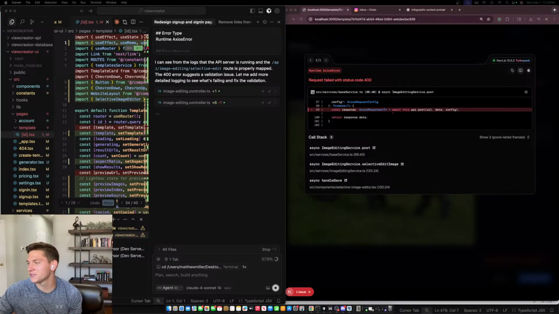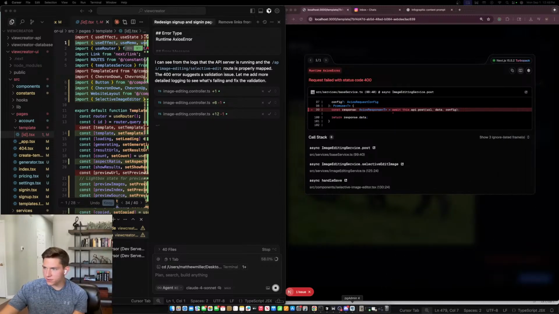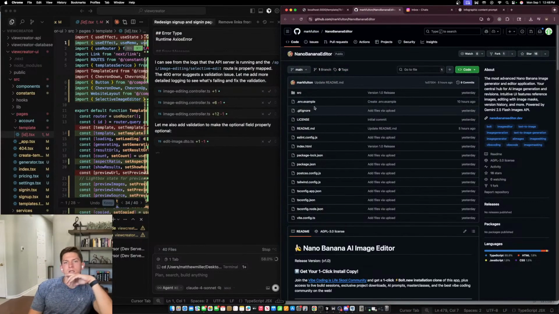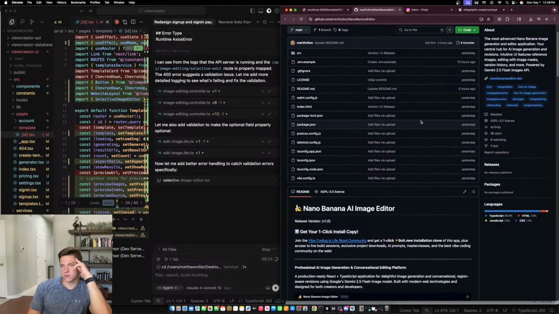NS said, note to self, no auth on MVPs. No auth. Oh, okay. J35 said, okay. So J35 shared this repo. The most advanced banana image generator and editor application, your central hub for AI image generation and revisions, intuitive UI features, reference images, editing powered by GPT.